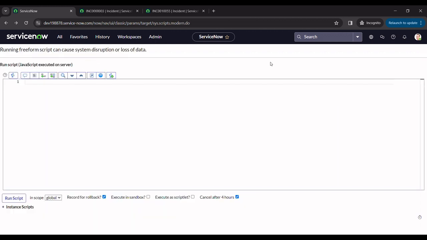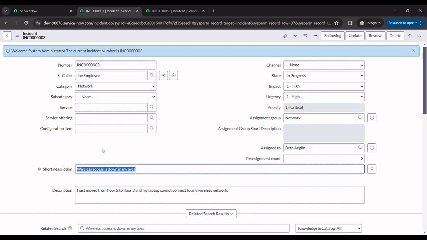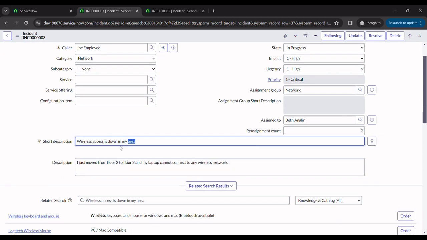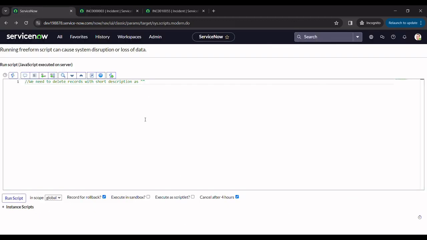Next is the delete operation by using the GlideRecord API. We have a use case in which we need to delete records with a particular short description. Let's go and take a random incident record and take the short description, that is, wireless access is down in my area. We can take any random incident record and copy the short description from it. So we have got this use case.